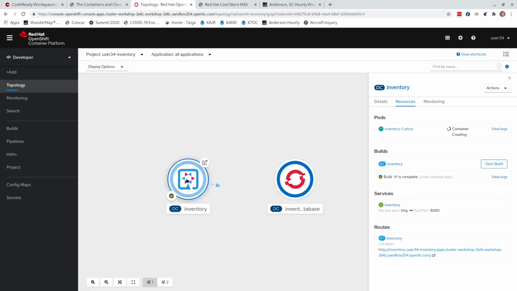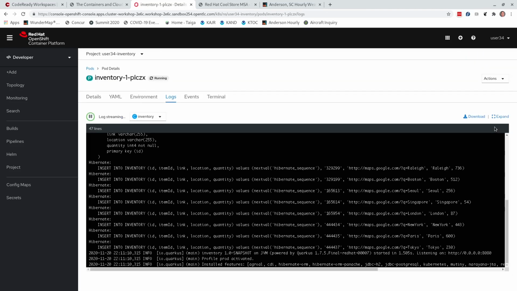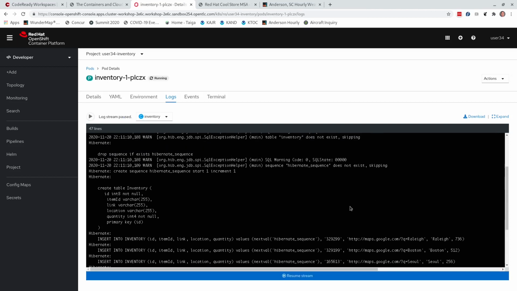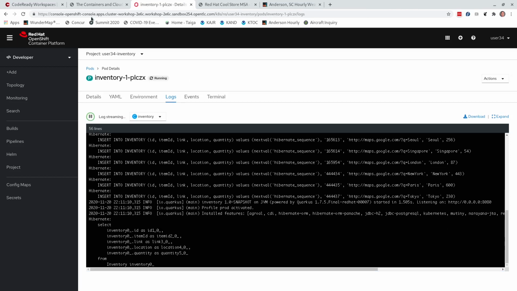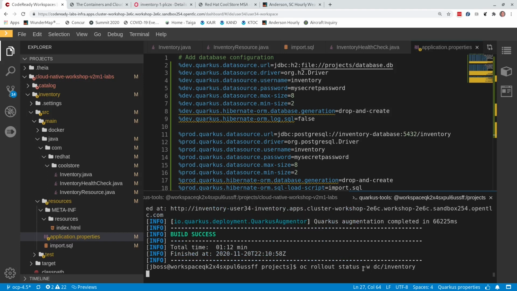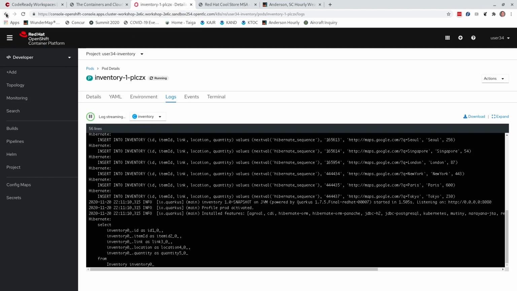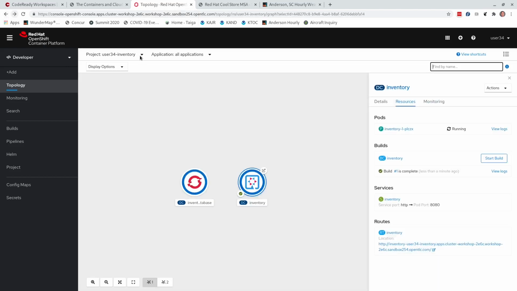If I click on inventory, I can see, hey, the build's complete. And then it's deploying a pod, which has the container. And I can see it's all starting up. Java is starting. Now to verify that that's completed, I have this rollout with a watcher flag on it. It'll tell me when, okay, it's actually done. And we see it's done.